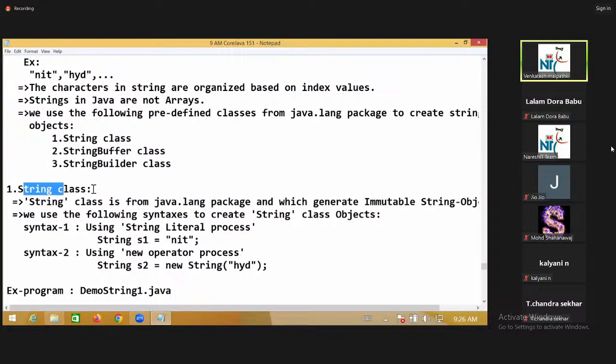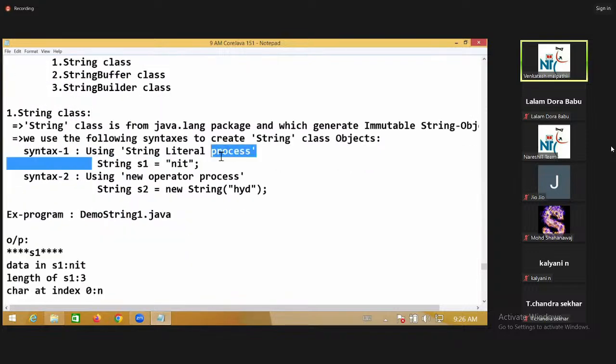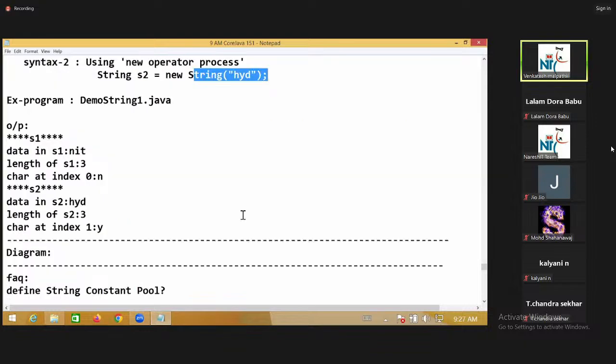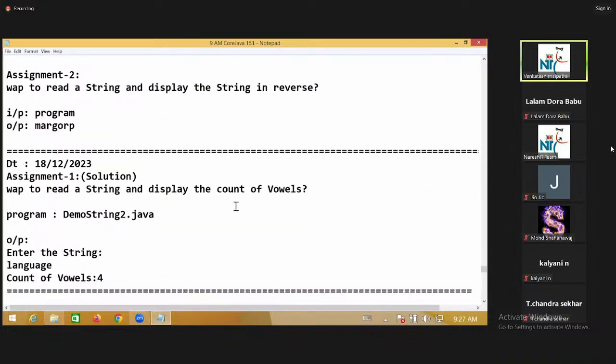When we want to create an object for the String class, two options. String literal process. Literal means assigning a value, we call it a literal. Or the new operator process. Here I presented two diagrams to represent internal behaviors. Then we concentrated on a few methods, charAt and so on.